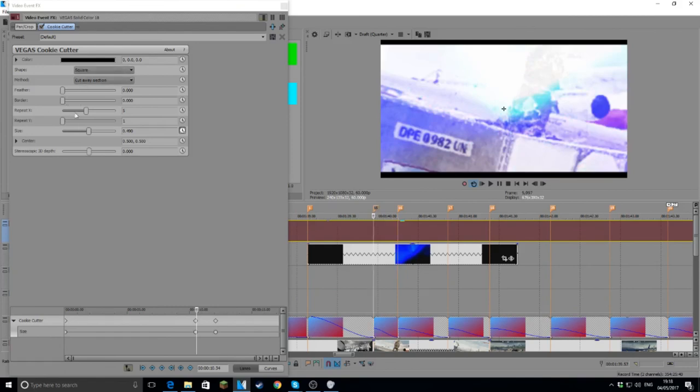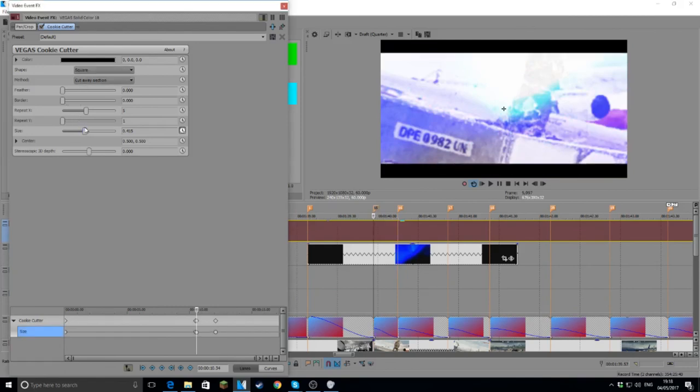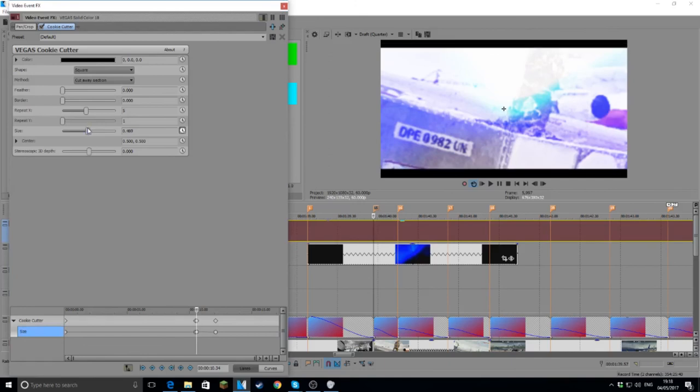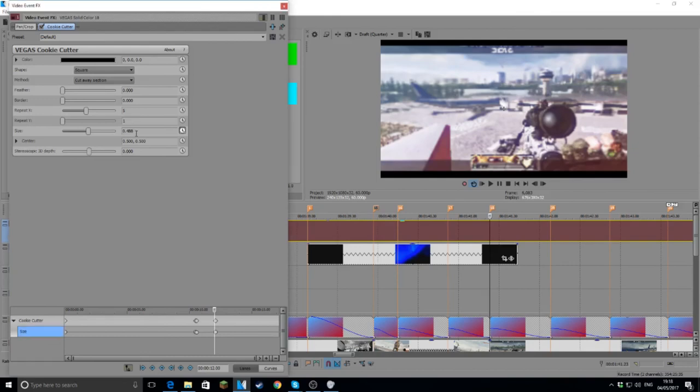and I change this to make it deeper, not too deep, just about here. 4.6. And then I go to the end and put this one on 4.6. And then now.